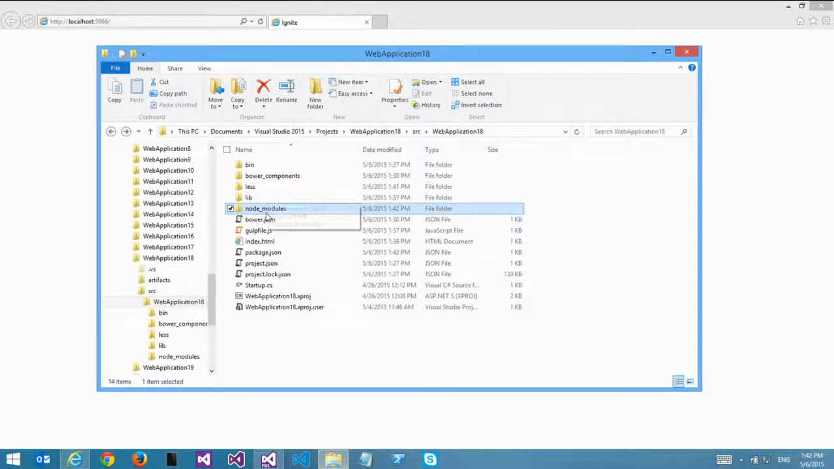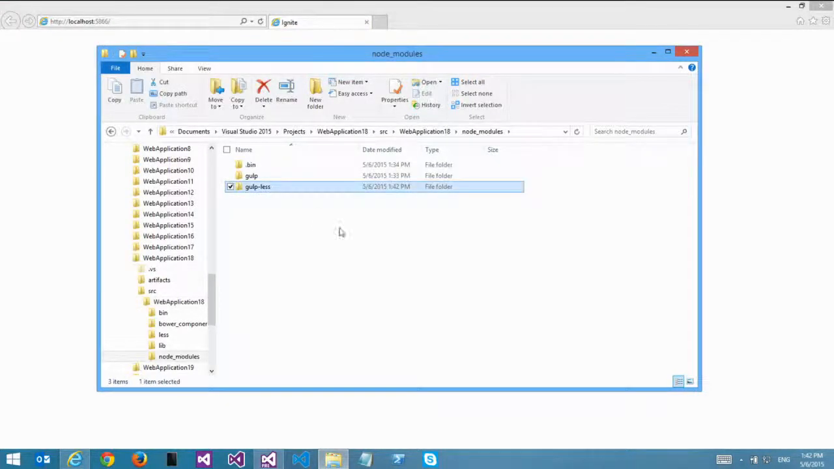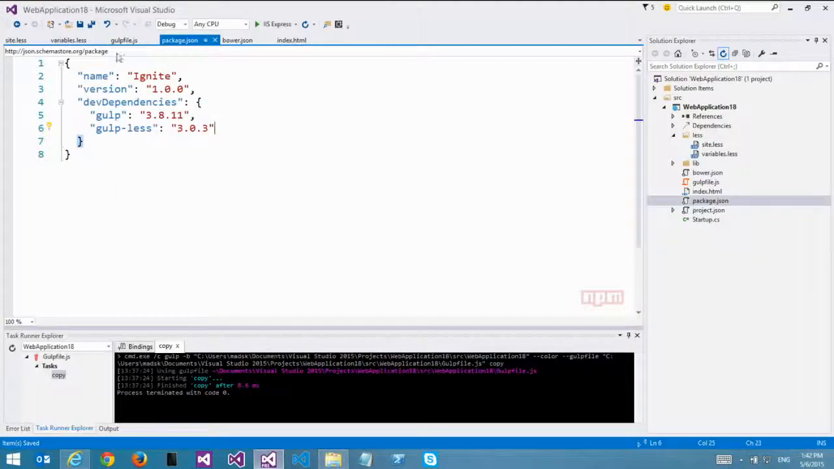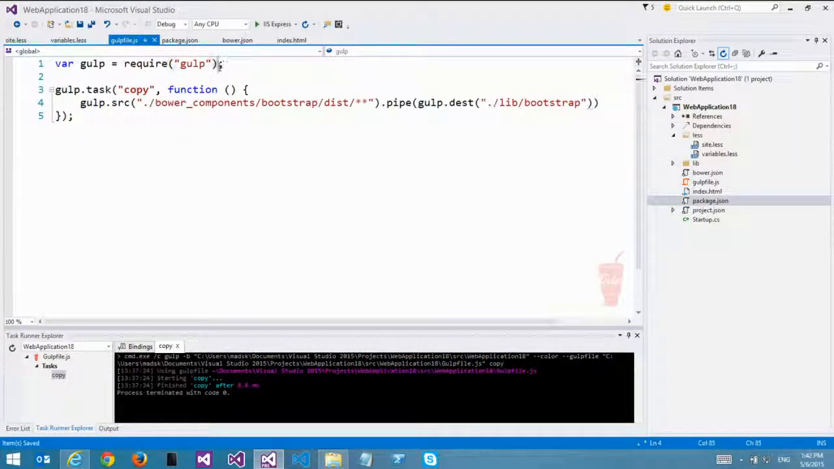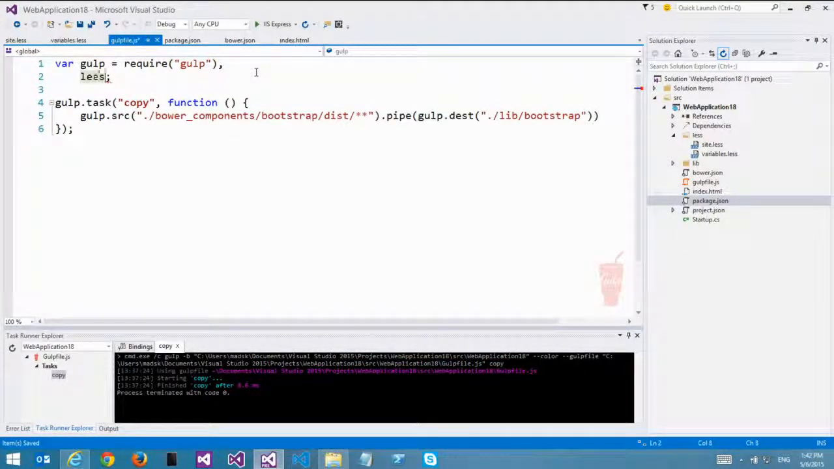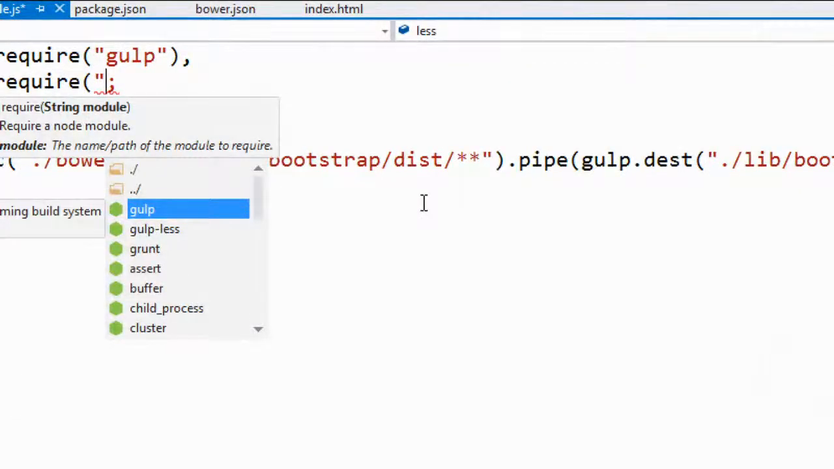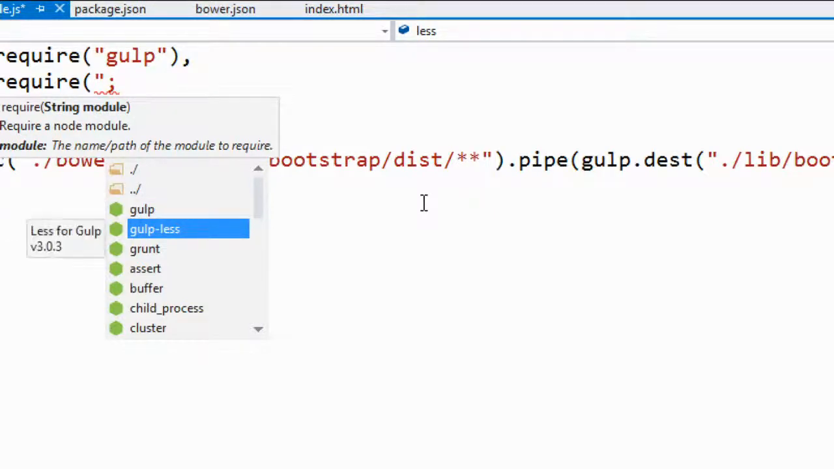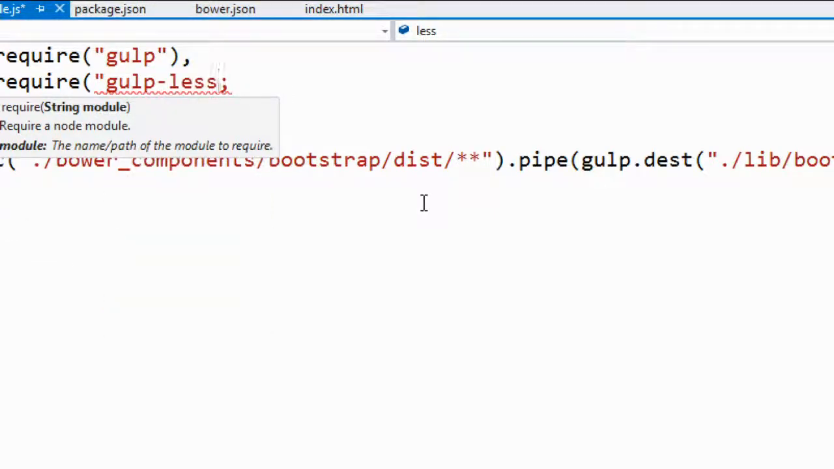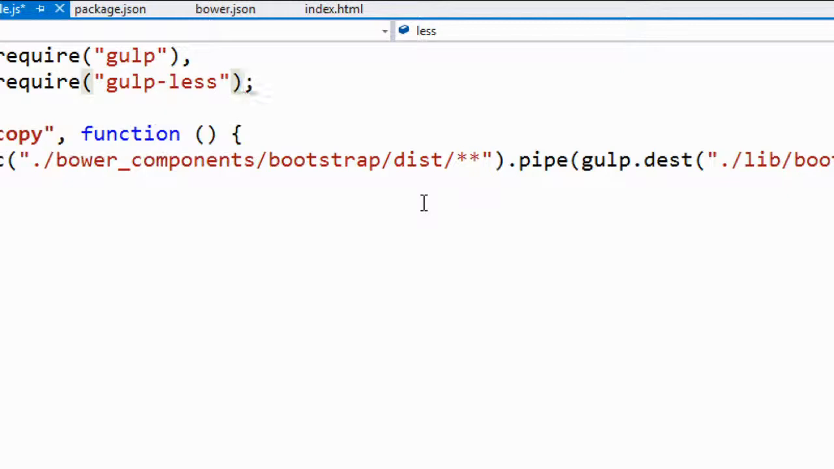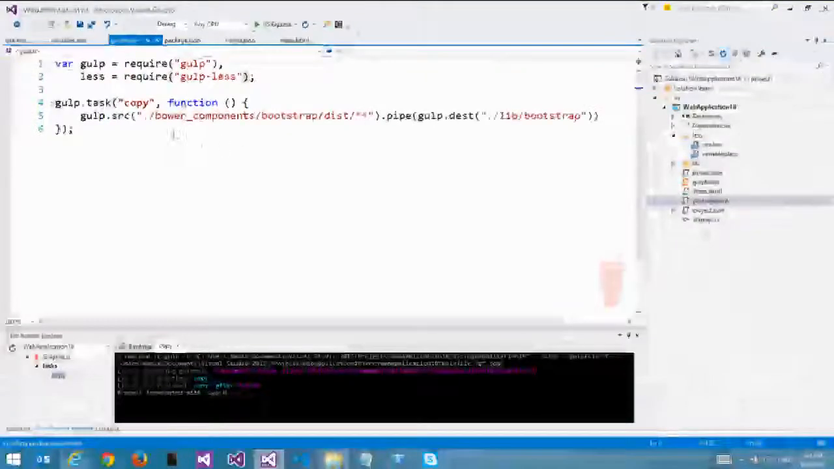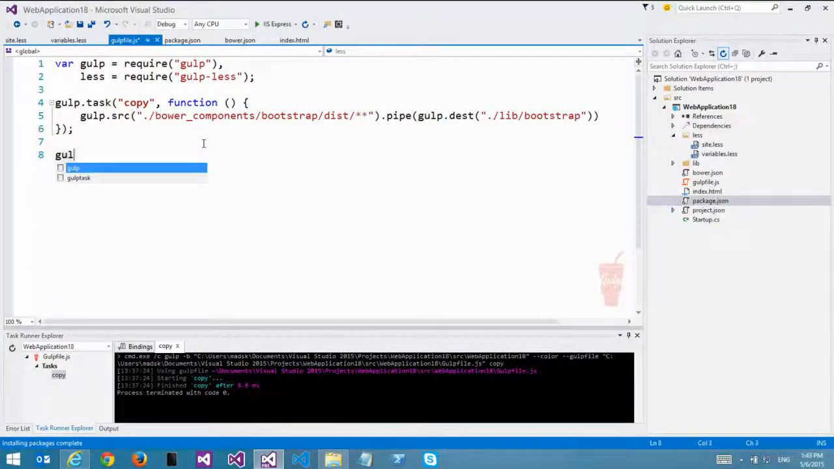Where is it? So node modules. We now have gulp-less. Okay, so let's get it in here. So less equals require this, and look, you get IntelliSense for this. So Web Essentials gives us a little extra IntelliSense by looking at our node modules folder and figuring out, oh, there's something called gulp-less. Let's have IntelliSense for that. And then gulp task, we get a snippet again, Web Essentials to the rescue.